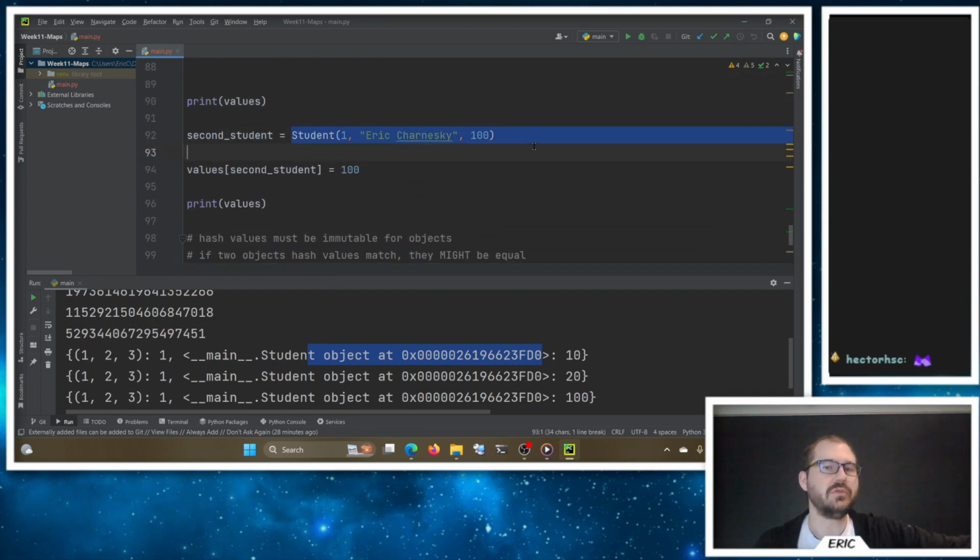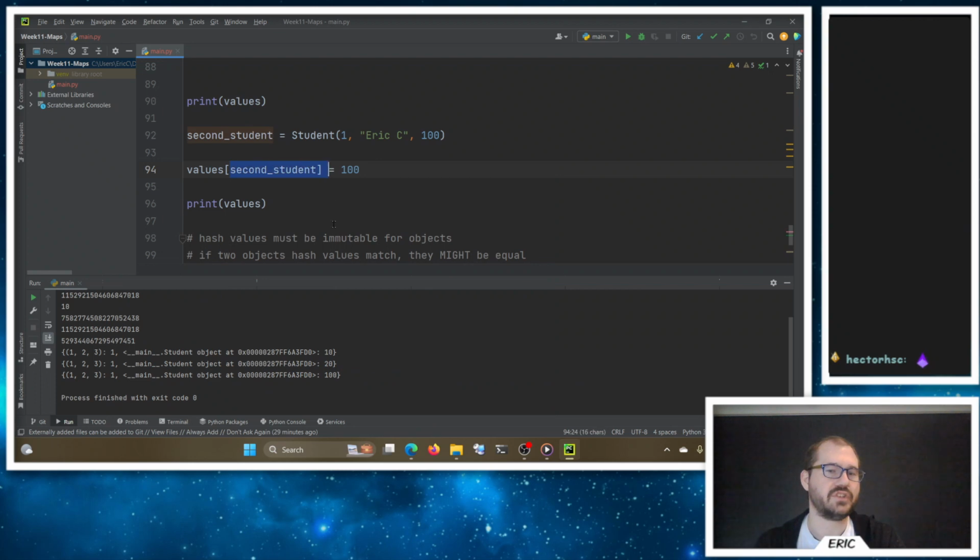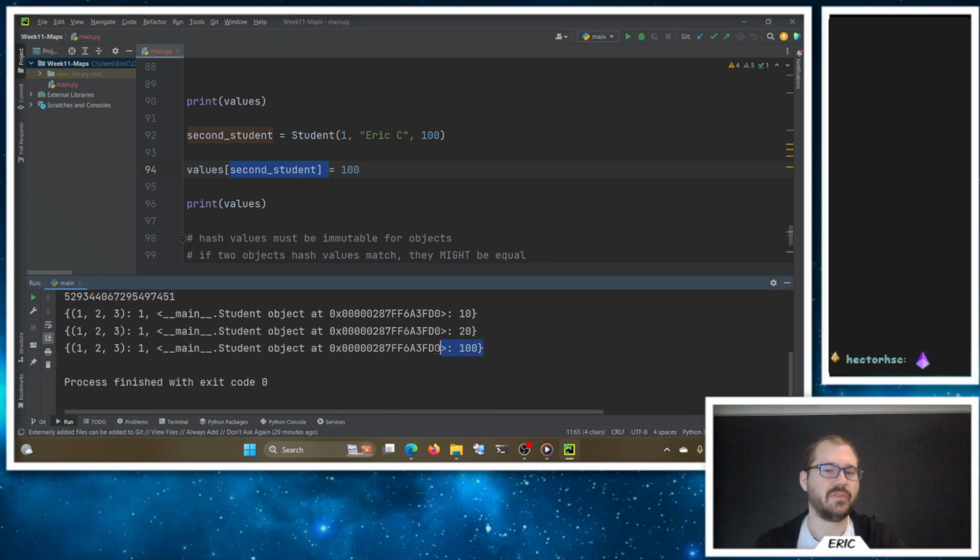And then we make a new student with the same ID number here. Let's change the name back. Maybe just Eric C. and change the associated value. Update our dictionary, and now the value associated becomes 100. Now notice the memory address hasn't changed. So interestingly, we didn't put this new name in here. I made a new student and said, hey, Eric C is the name.